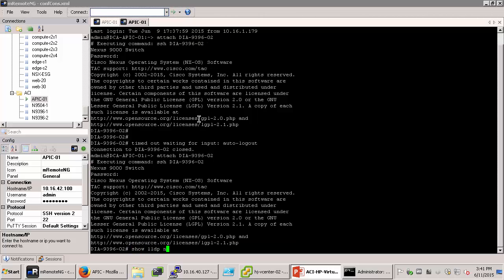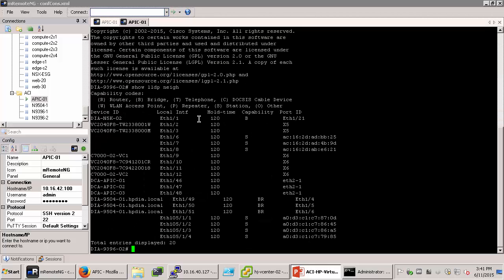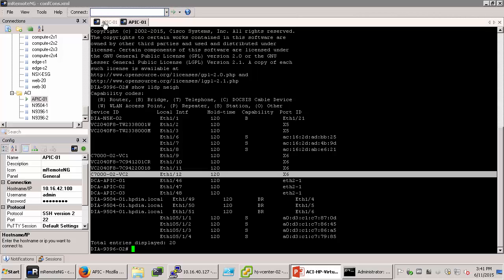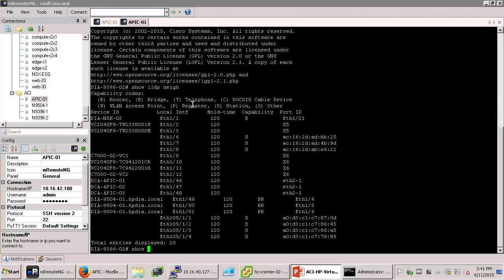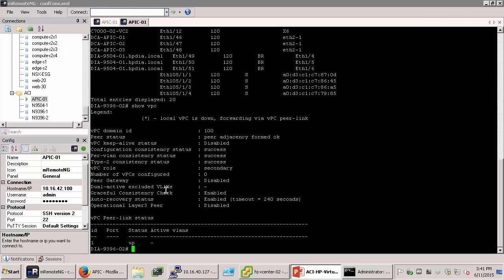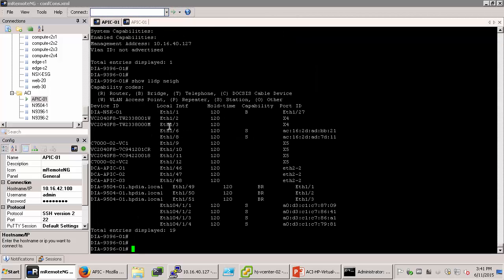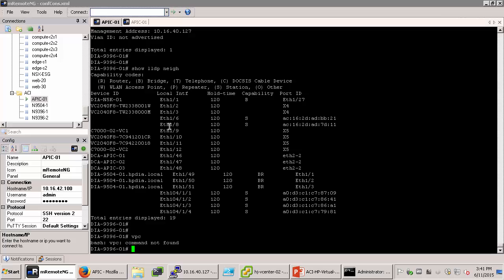So pretty much right now, all physical cabling is up and running. You can see the second leaf also has the same topology. But if you take a look at the show VPC, there's nothing here. The domain ID is up. I'll show you where to see that if you do the show VPC here.